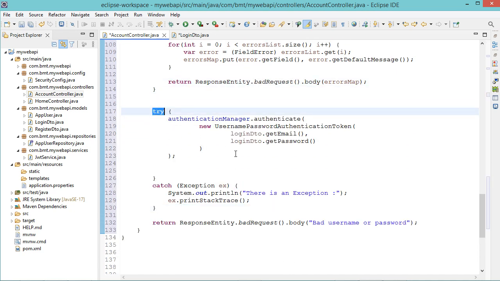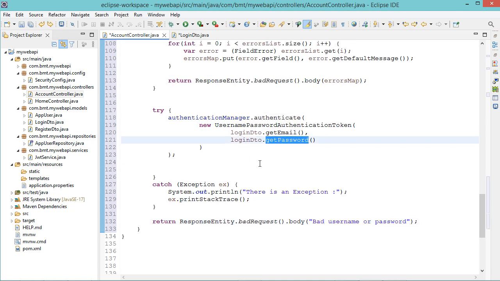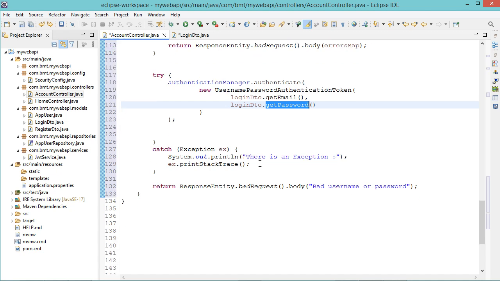So we can add this try catch block. In the try block, we can call authentication manager.authenticate, and we will check if the user email address and password are valid or not. So if the authentication is successful, then we can execute the rest of the statements of this try block. Otherwise, if the email address or password are not valid, then this statement will throw an exception. In this case, we can display this error message on the console and we can return a bad request. So if the email address and password are valid, then we can return the token and the user profile.